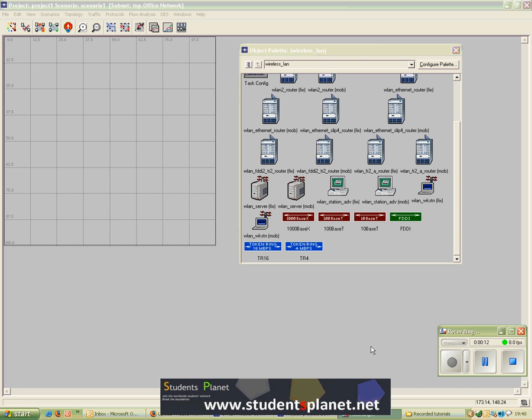Using the trajectories, you can configure the mobility patterns that you would like to assign to various stations while you are simulating a real-life network.